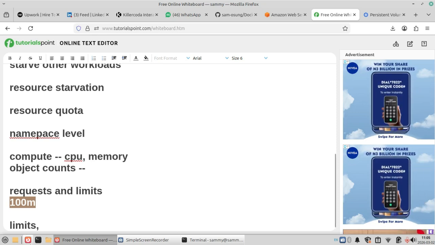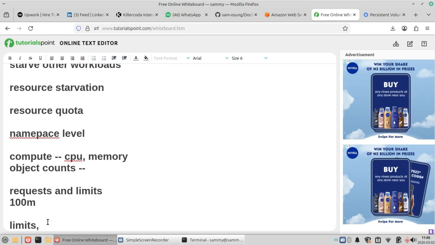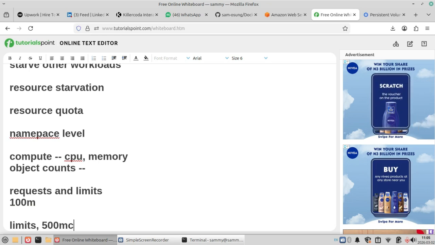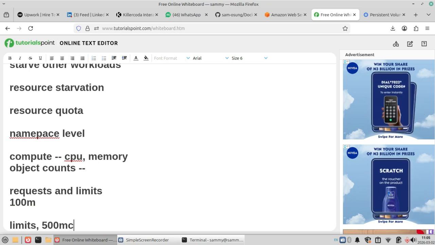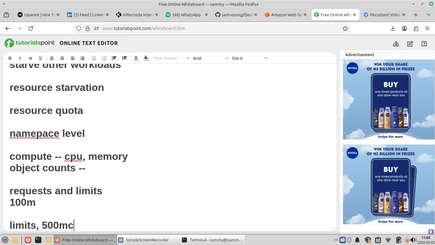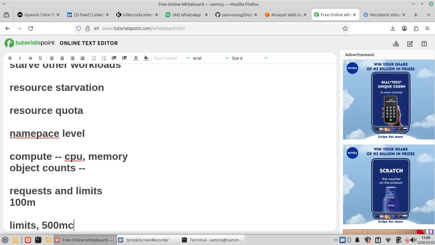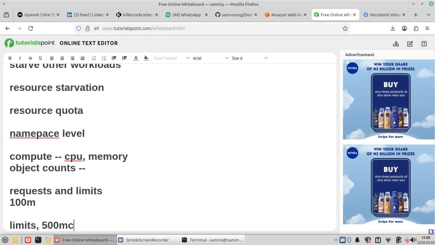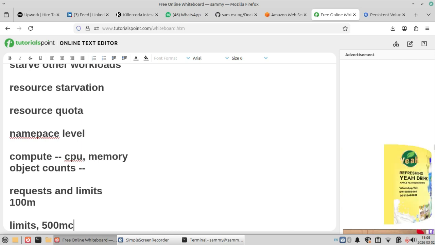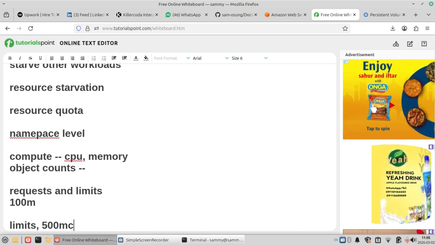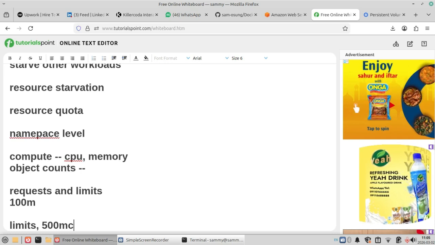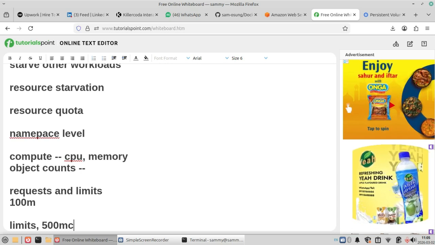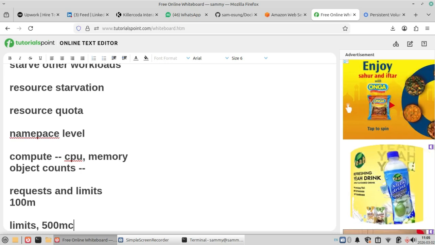But with limit, let's say you set the limit to 500 milli CPU. This means that it cannot go beyond the 500 milli CPU. The container can burst. So if it exceeds this CPU, it should throttle. If it exceeds this memory, it should go into what? OOM killed. So in summary, request is what I need. Limit is what I am allowed to use.